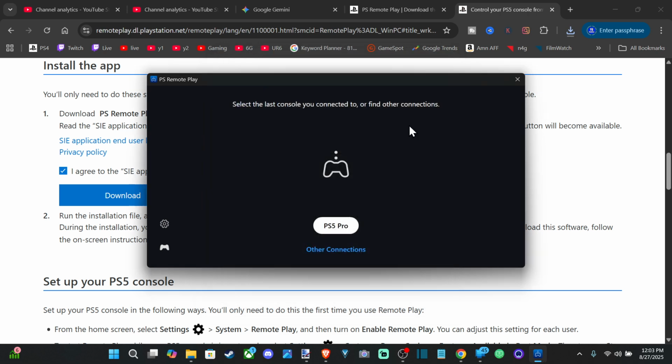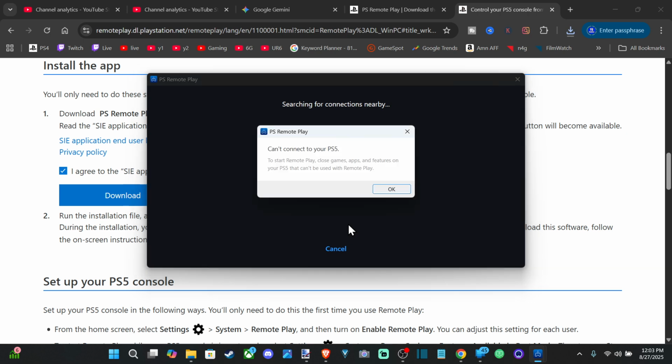Okay, good. So my PS5 is already connected. So if you're on the same network, it should just automatically connect. Otherwise, you're going to have to connect it with that code I showed you before if you're trying to use like a mobile network or something on your phone. But all I have to do is click PS5 Pro. And it should connect. It says can't connect to your PS5.